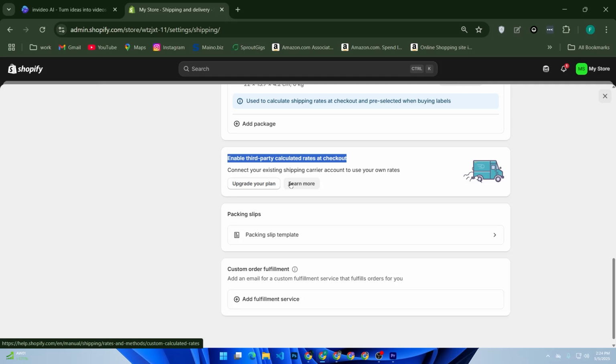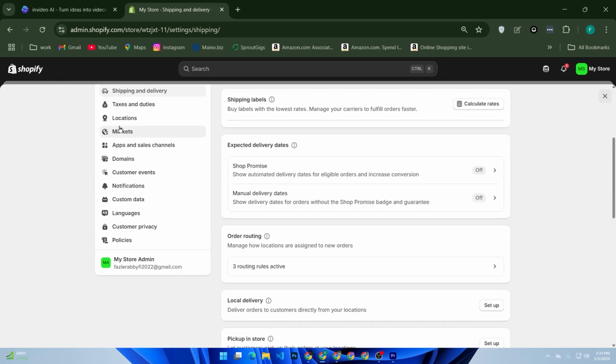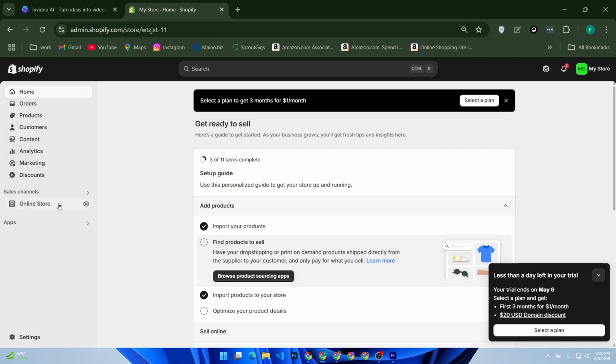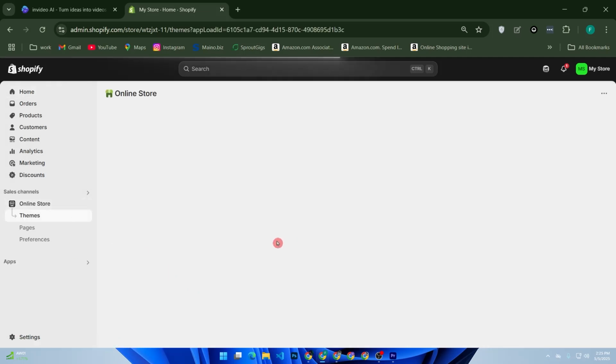Once done, test your shipping setup by placing a test order. Go to your online store tab from dashboard, then click preview store.